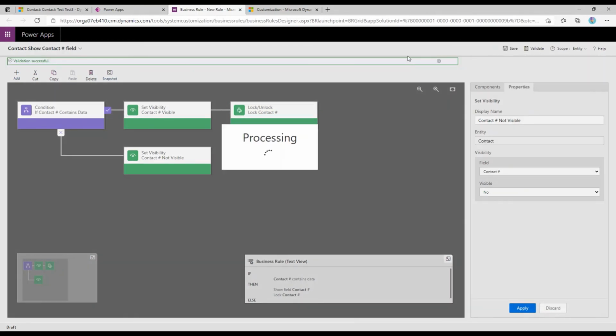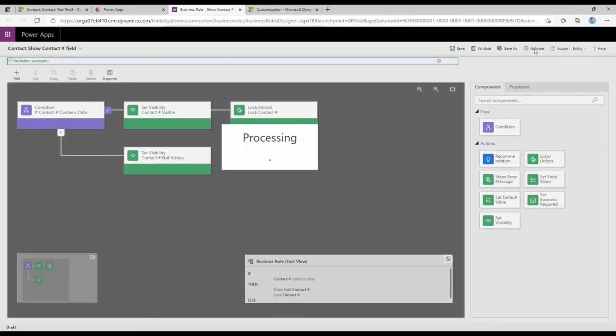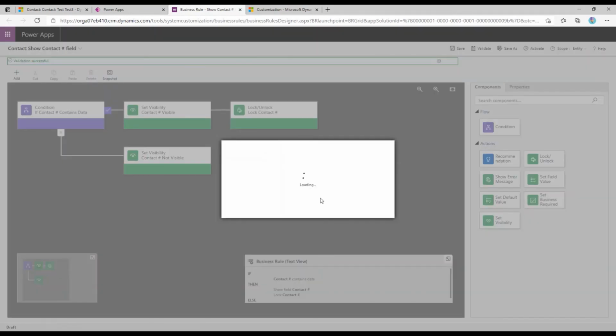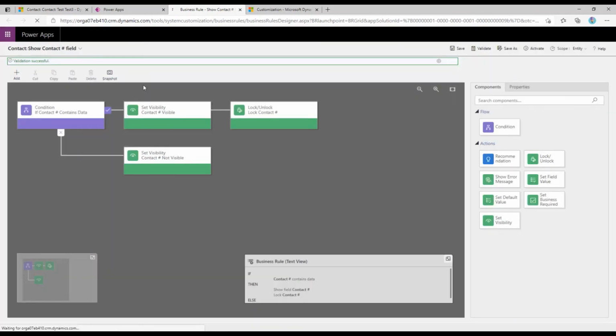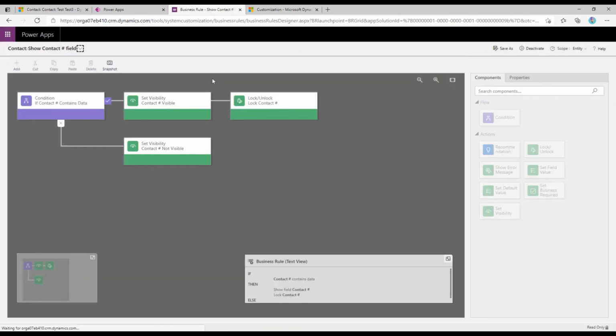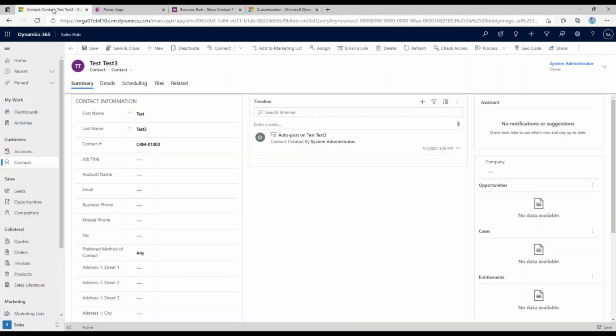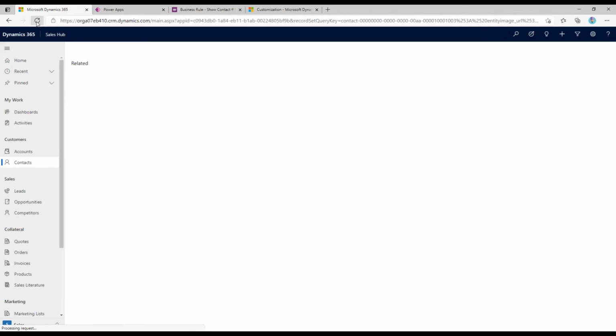And as soon as we save it, it's going to give us the option then to activate it. So there we're going to activate this business rule. It's going to ask us for a verification step if we want to activate. And as soon as it does that, we'll go ahead and click on activate, and then we can go in and test this out. So I've clicked activate. This will just take a second. Perfect. It's updating. Great. Let's go back onto our contact form and we'll give it a refresh.